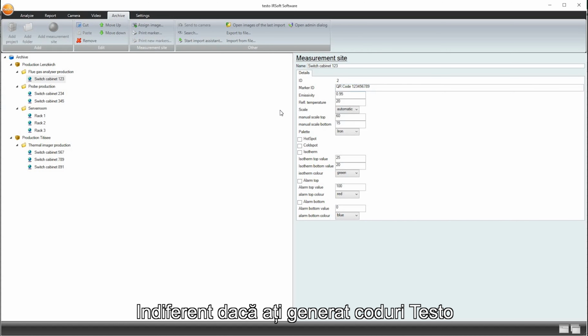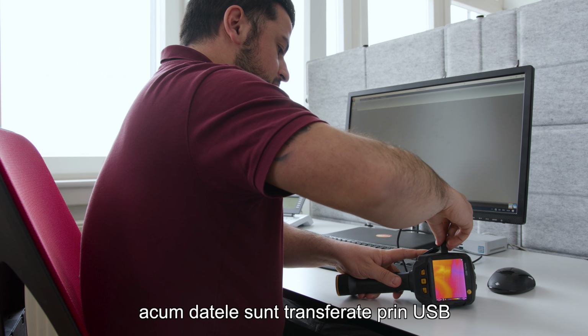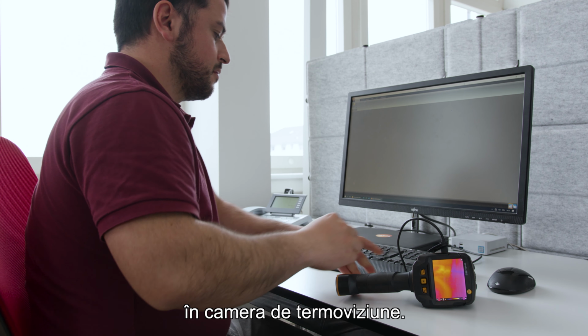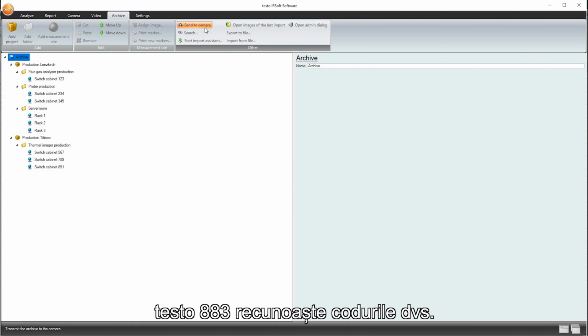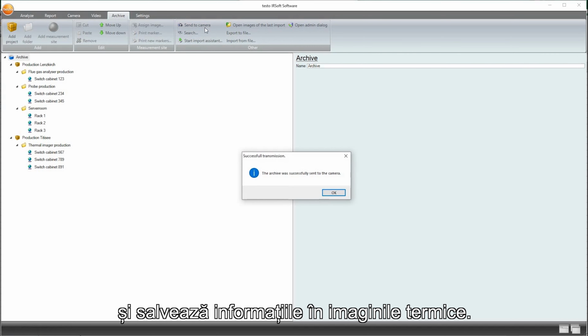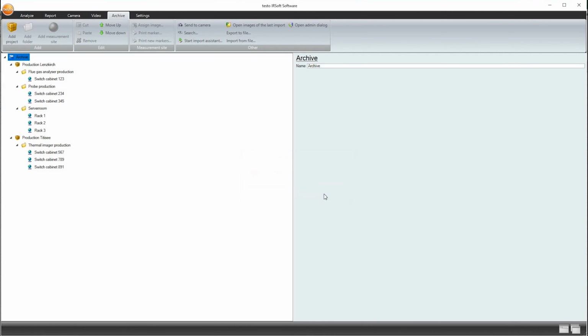Whether you've generated the Testo codes or are using your own codes, the transfer of the data now takes place by USB to the thermal imager. From now on, the Testo 883 recognizes your codes and saves the information in the thermal images.